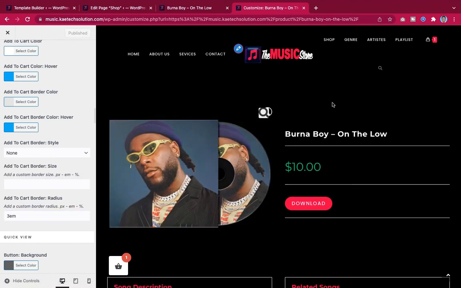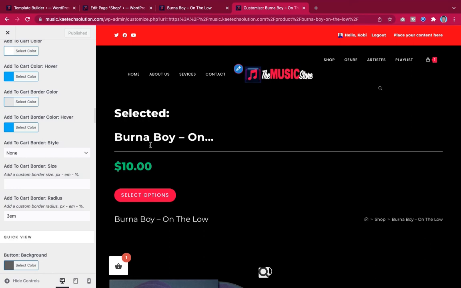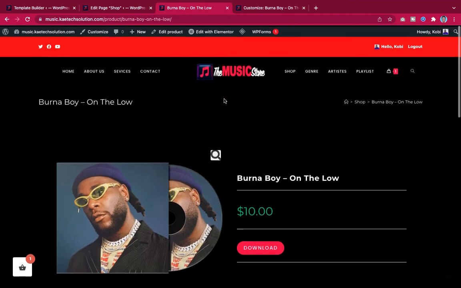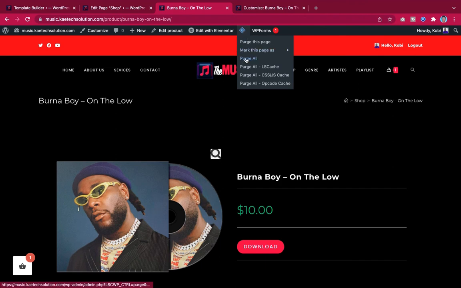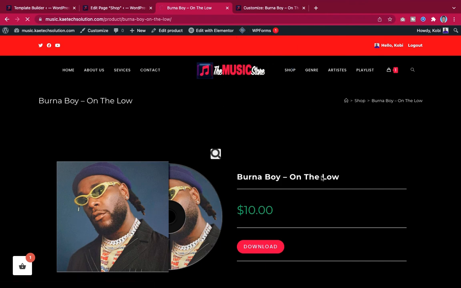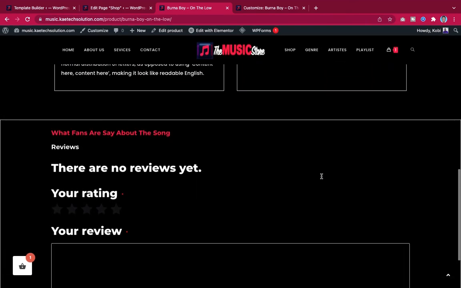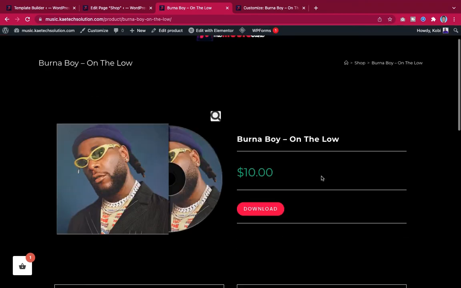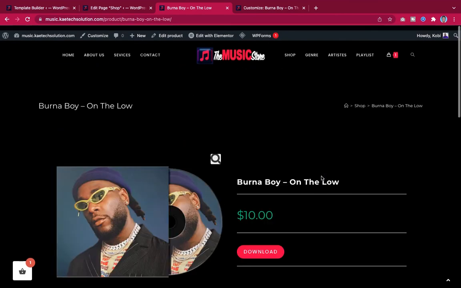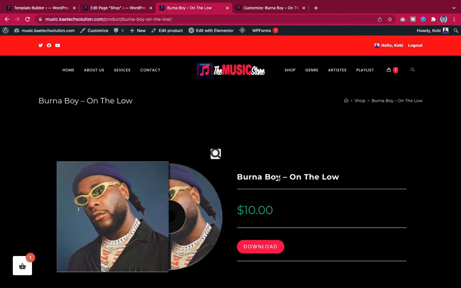Now forget about this one. When you go to the main page, it goes away. So let's purge this cart and see how it will look. Okay, so guys, this is how our single page now looks like.